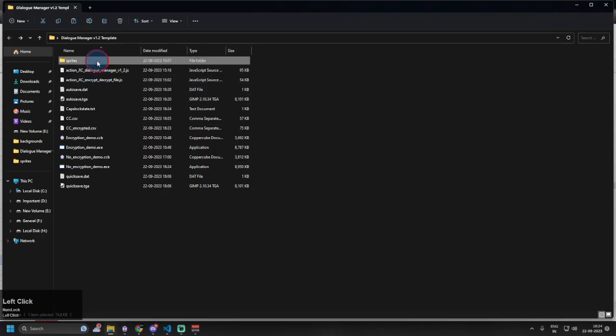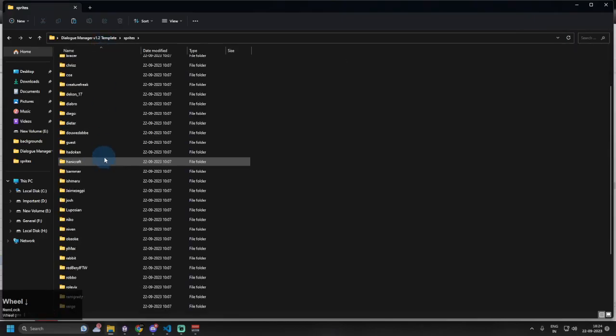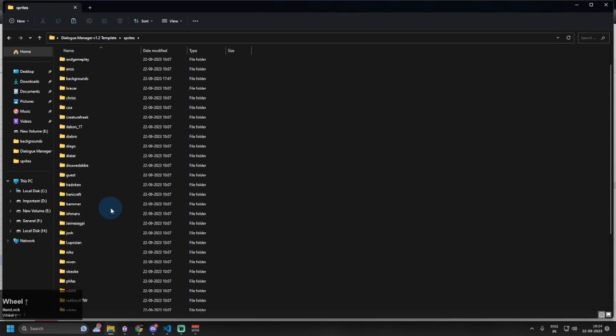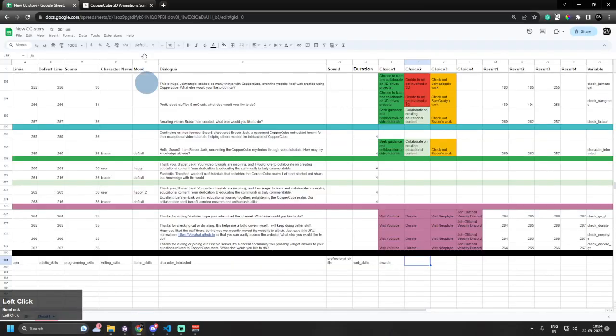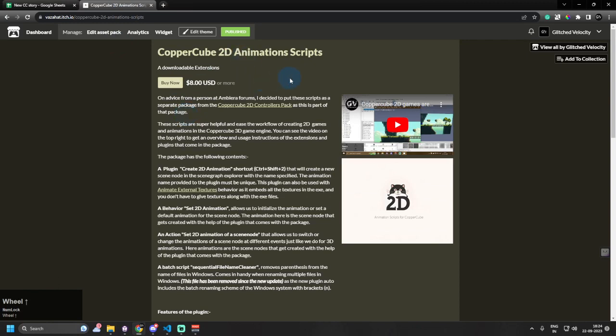And what if you don't want to use this sprites folder and all that stuff? So what you can do is simply go to this CopperCube 2D animation scripts collection behavior. These are some scripts collection, so you can purchase it. It is a paid extension, while the dialog extension is going to be a free extension, and the encryption and decryption action is also going to be a free extension. So you don't have to worry about it.